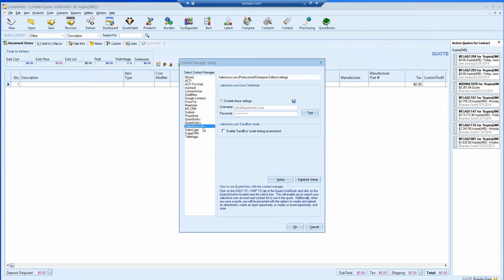You want to make sure you have Salesforce.com selected to begin with. You'll put in your Salesforce.com username and password. Make sure you have that information in your username and password, or obviously it's not going to work. If you don't own QuoteWerks and you are testing out the integration, you can enable the sandbox mode. So if you're using a testing environment in Salesforce, you can choose that, and then we won't use your live data. We're just going to use the sandbox information.